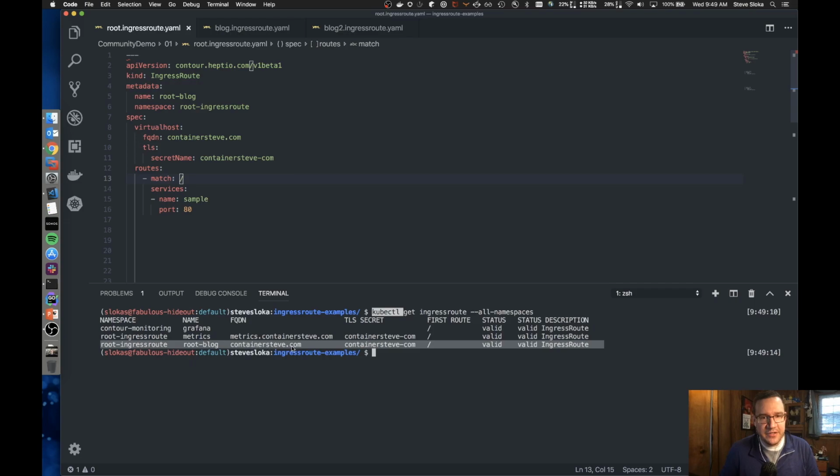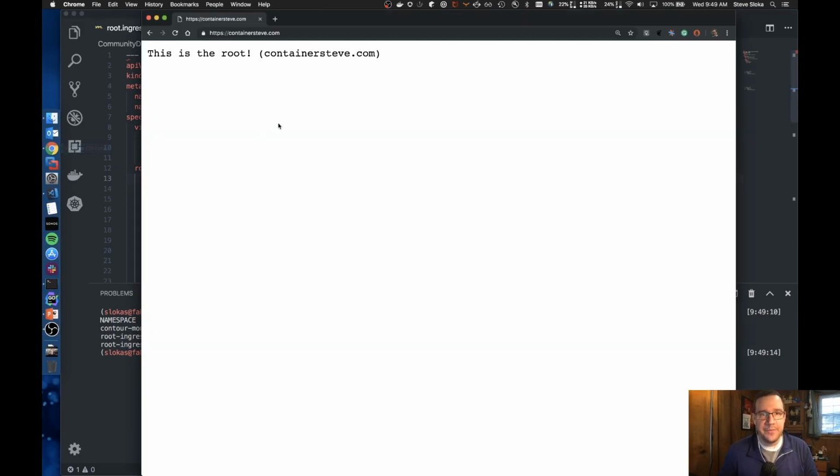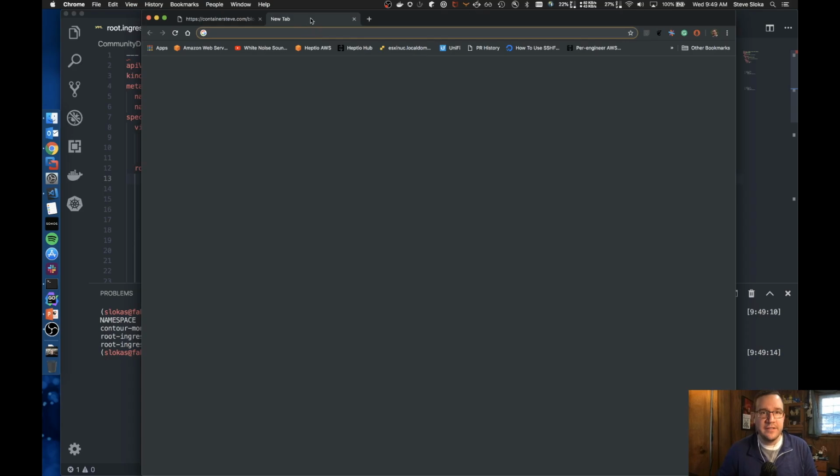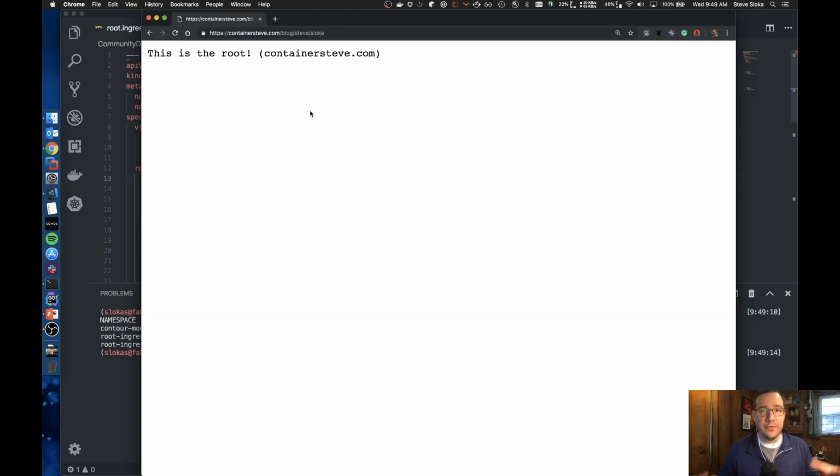You can see it's containersteve.com, and it's using a TLS secret, so we're going to terminate TLS there. And the route is slash, so all routes are going to hit here. So if I enter, you know, /blog/Steve Sloka, everything is going to get here because it has full permissions to the whole path, all domain, all paths, so slash.